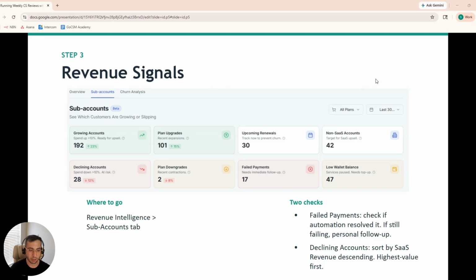So the first thing you want to click on is failed payments to see all the accounts who currently have an active failed payment. This is going to be top of your list to reach out and resolve those failed payments. And then click on declining accounts.